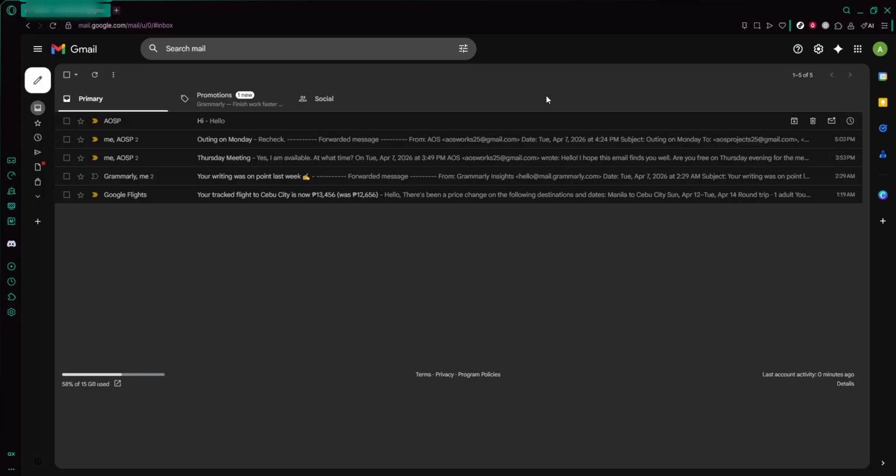You can do this either in a web browser on your computer or through the Gmail app on your phone or tablet. For the most complete set of options and the most reliable experience, it's usually best to use a desktop browser like Chrome, Firefox, or Edge. Go ahead and sign in to your Gmail account if you're not already logged in. Once your inbox is visible and you can see your emails, you're ready for the next step.